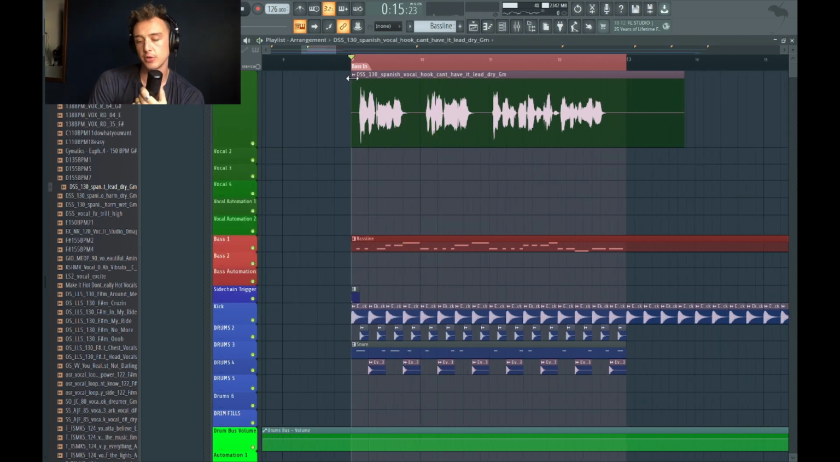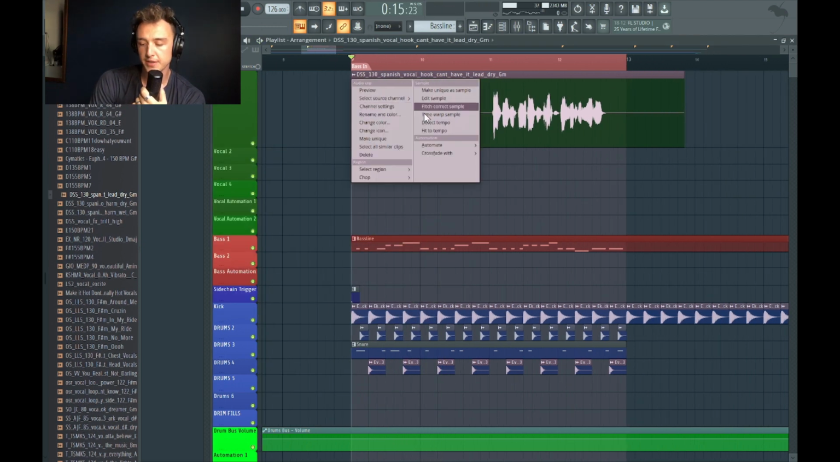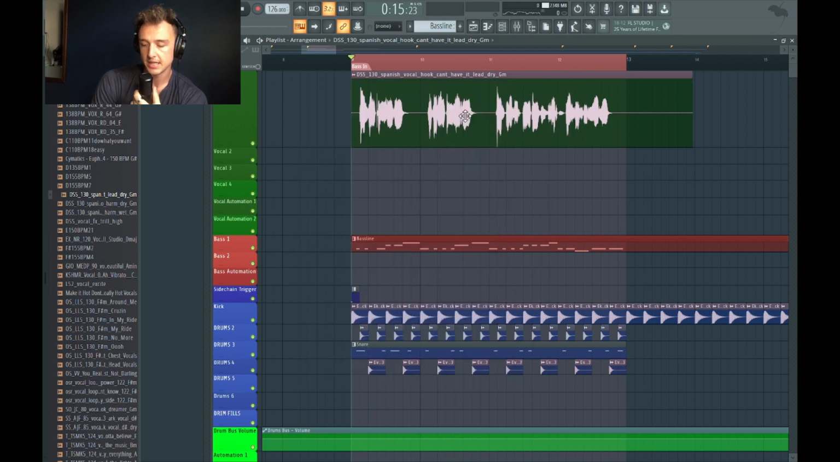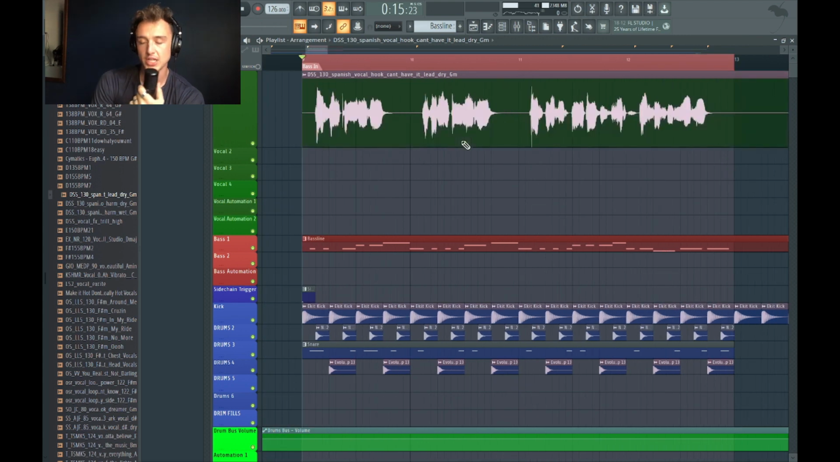And the speed is not right. So we're gonna click on this thing up here and fit it to the tempo. And as you see here, the tempo is 126 BPM, okay? So we're gonna press on 175 to 150, which is exactly in that range, kind of. And then it's gonna adjust the timing of the vocals to the BPM.